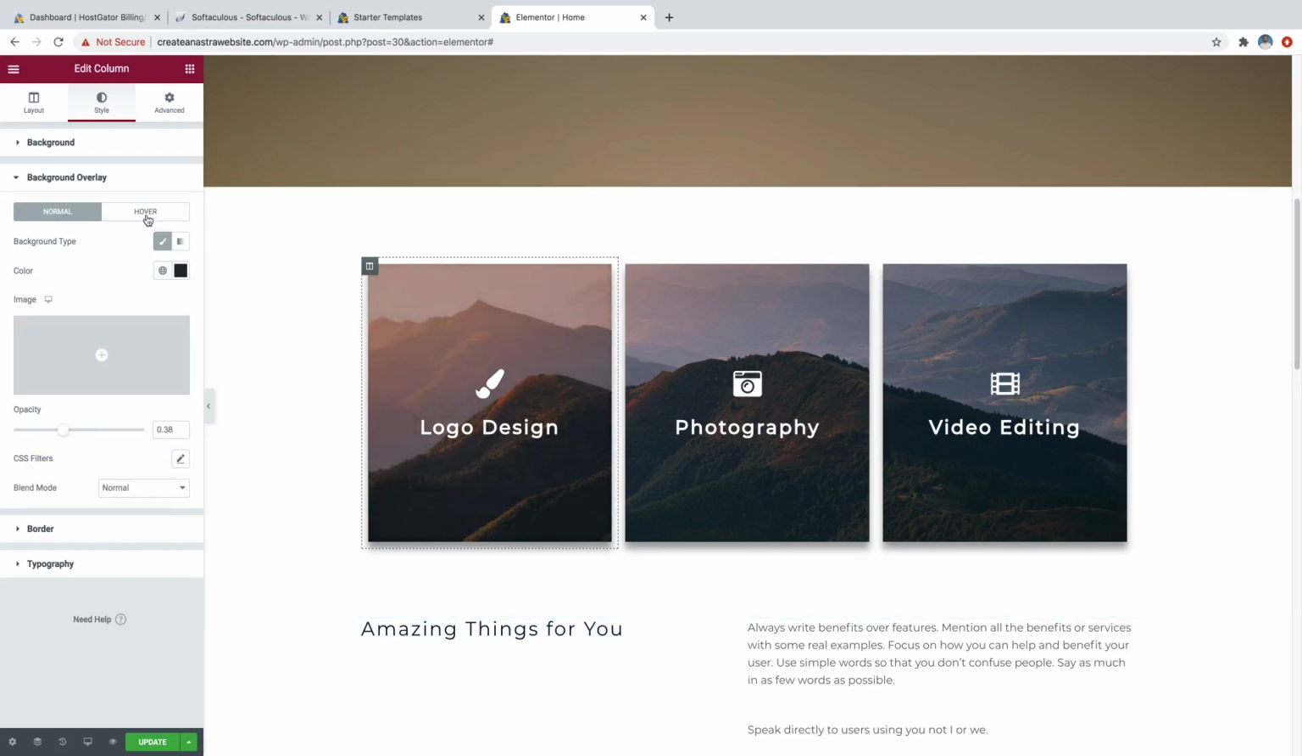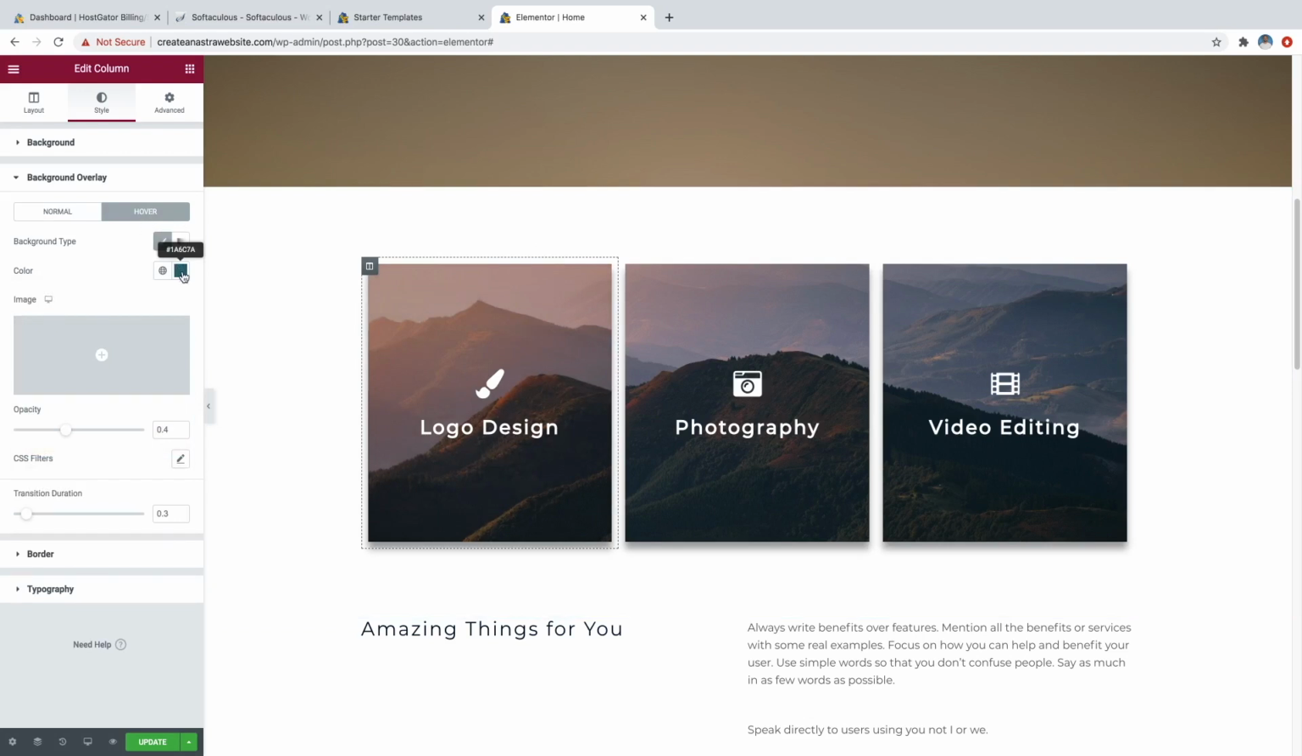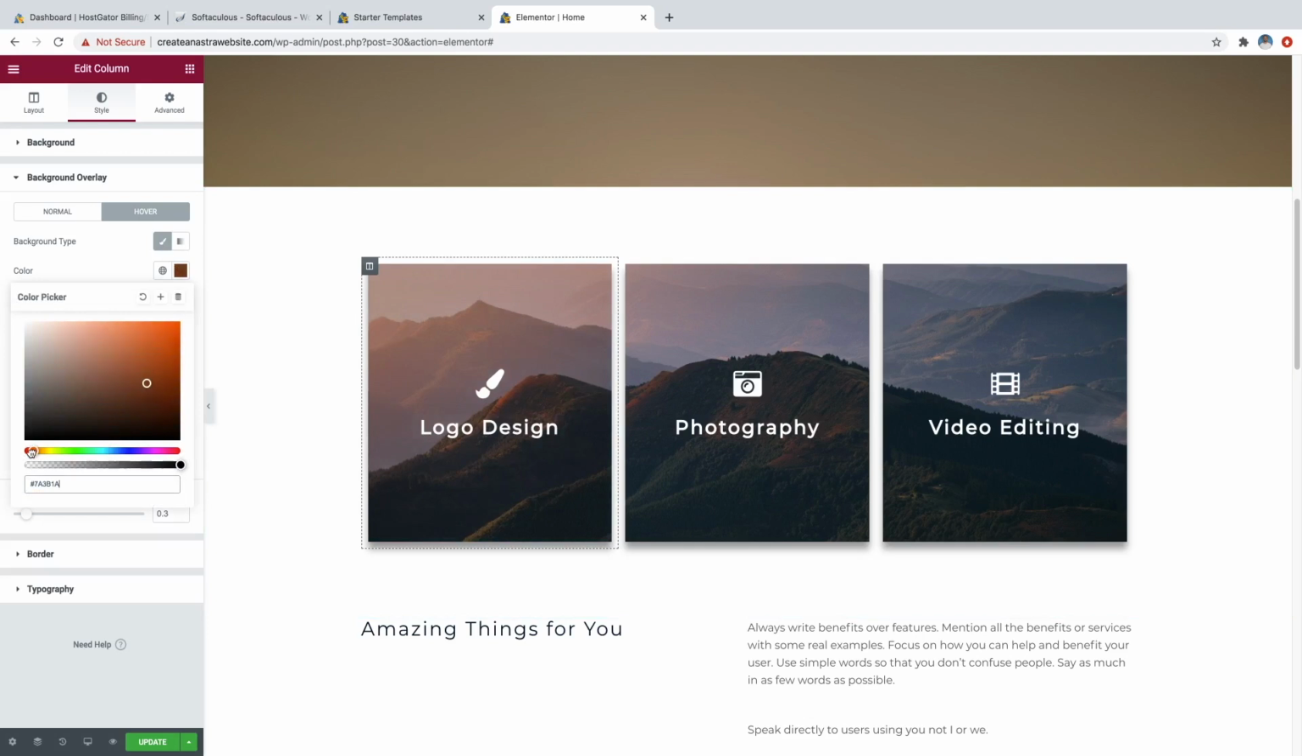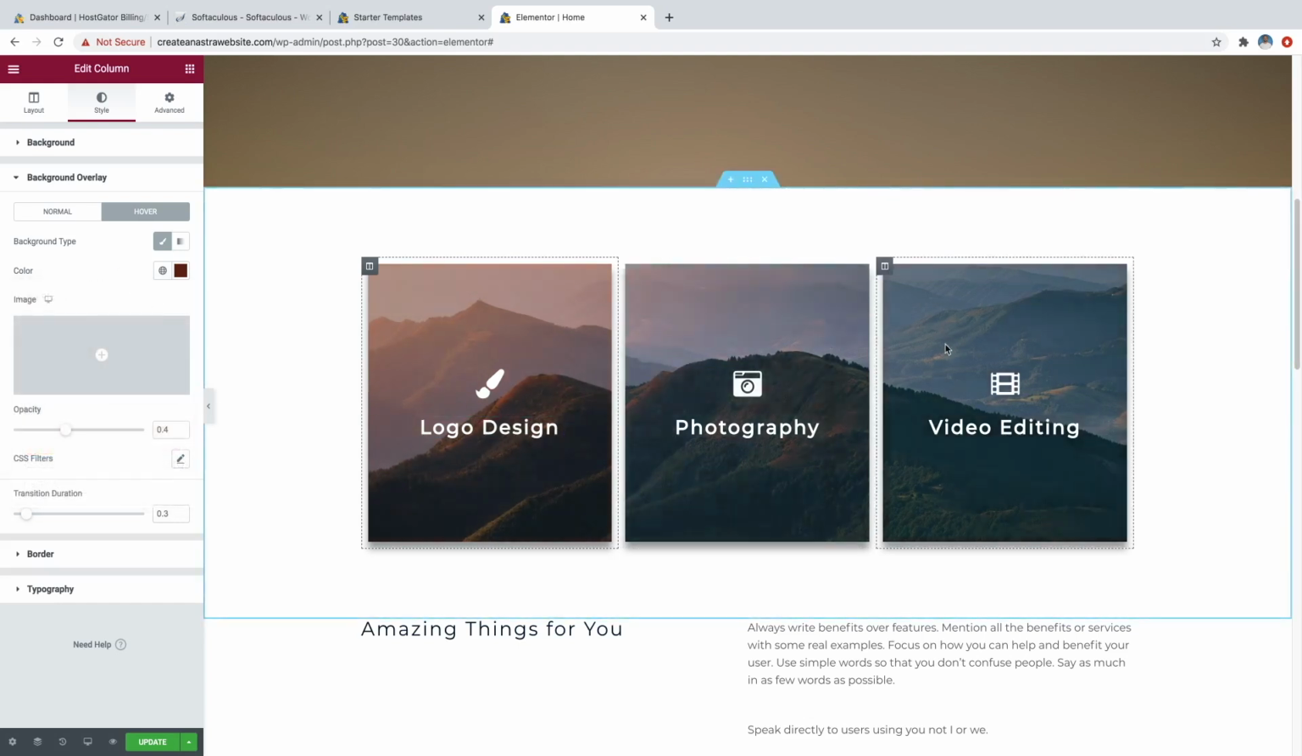And then we can just go over to hover and then change the color. So whenever it turns to blue, we can change that to maybe an orange. Something like that. I think that looks pretty good. And then you'd want to do the same for these as well. So I'm just going to do that real quick.